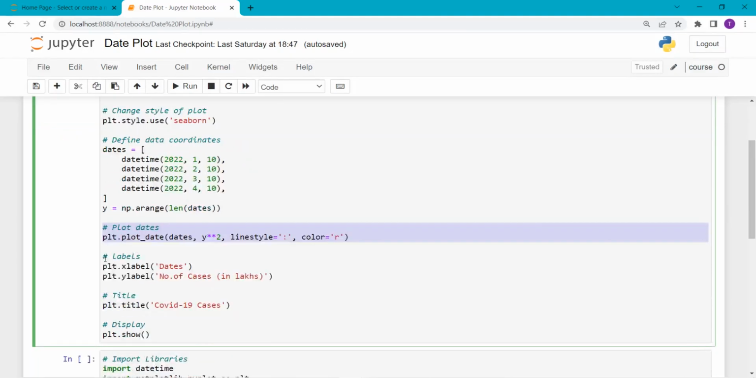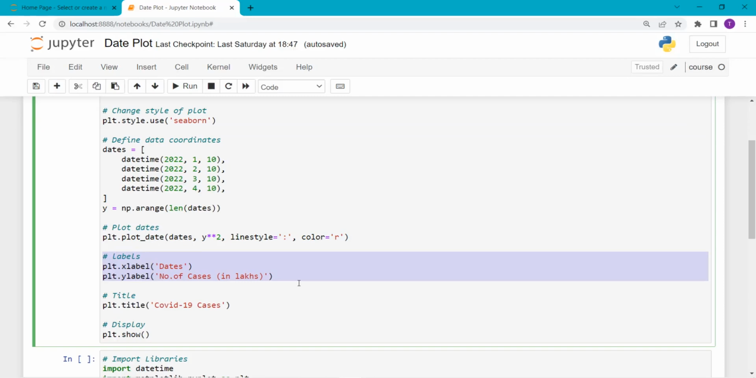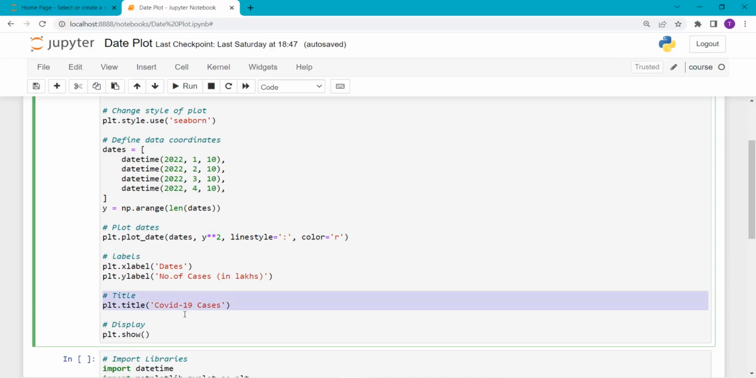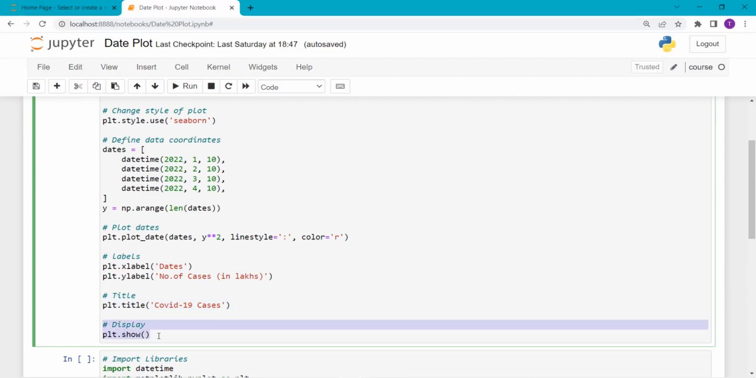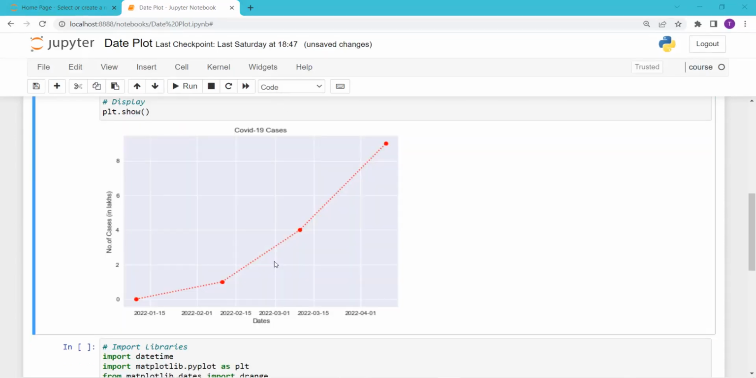Then I define labels, and to define it I call the x label function and y label function, which shows that x label represents dates and y label represents the cases in lakhs. And then I call the title function to add a title to the plot, so we get to know what this plot represents. So it represents the COVID-19 cases. And in the last I call the show function to display the graph. Now I execute this code and here is the output.